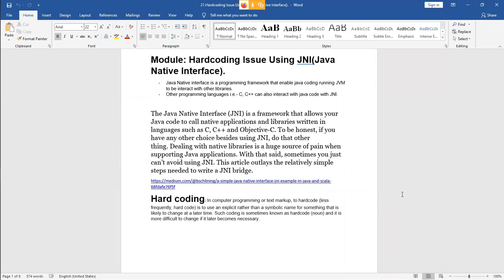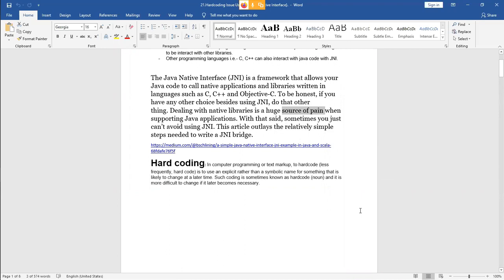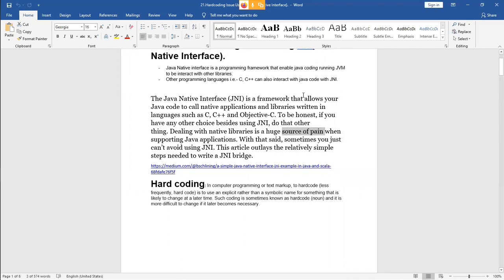Dealing with native libraries is a huge source of pain. A source code review is important when supporting Java applications. But sometimes you just have to avoid using JNI. So the main objective of JNI is to tell you that whenever the application is running, JNI is always in the backend server.